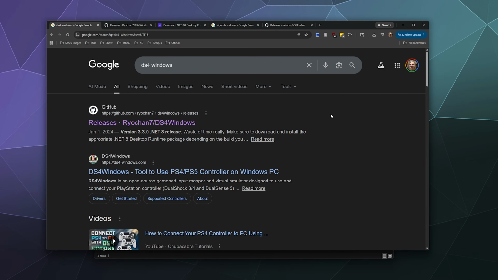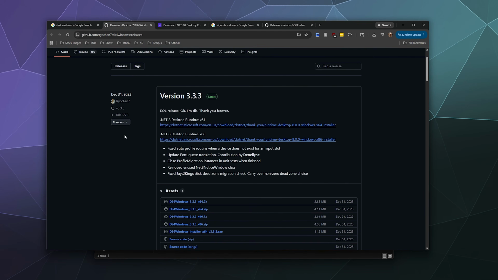The first thing you're going to need to do is download DS4 Windows. I'll put all of the links to these things in the video description below, but if you want to Google along with me, you certainly can. If you Google this, you want to grab the first link here from RioChan7. That's the most recent developer of DS4 Windows. There was another developer before this. So that'll take you to this GitHub page from RioChan7.